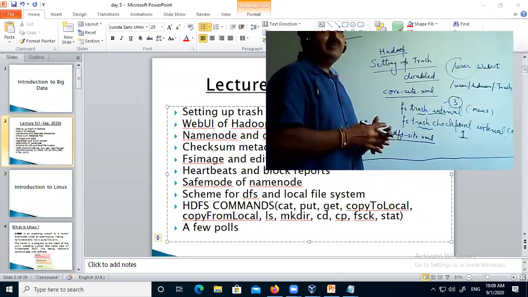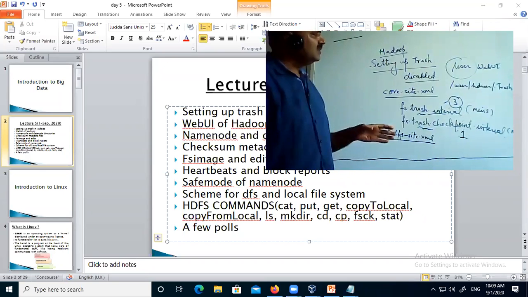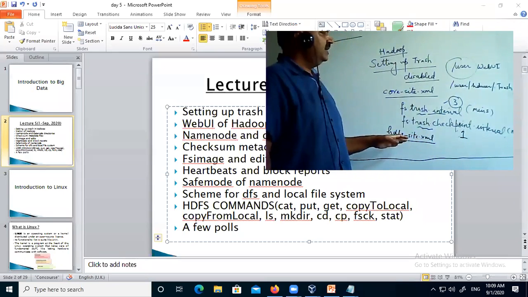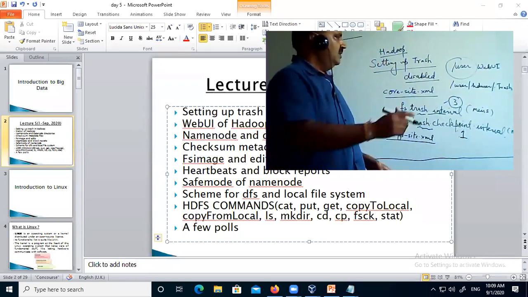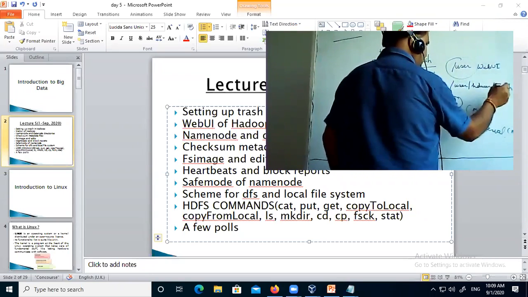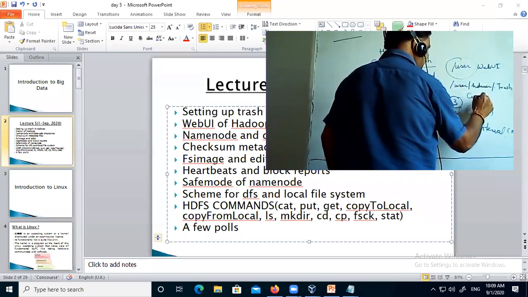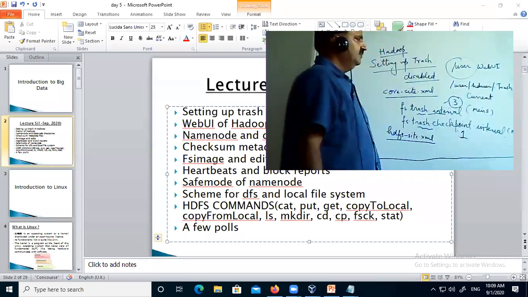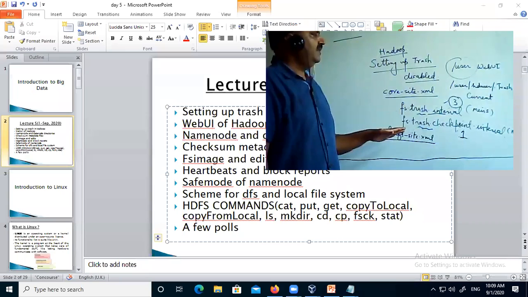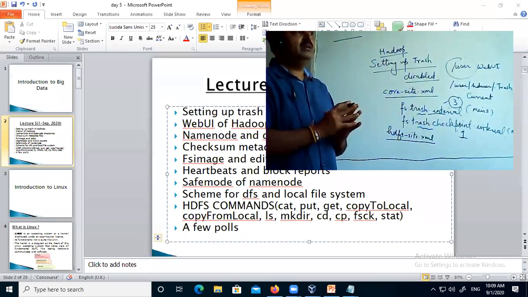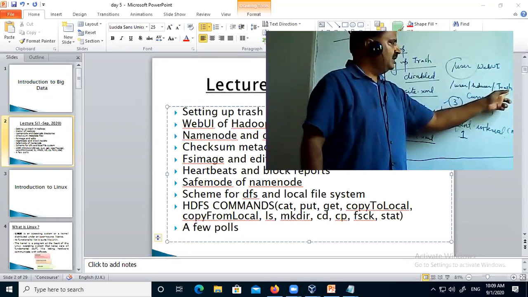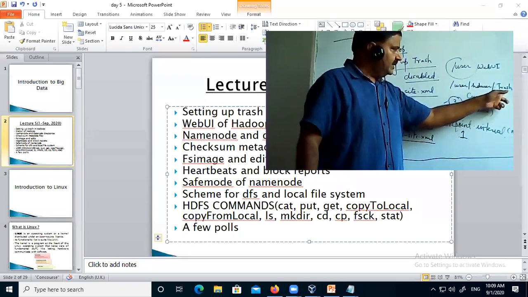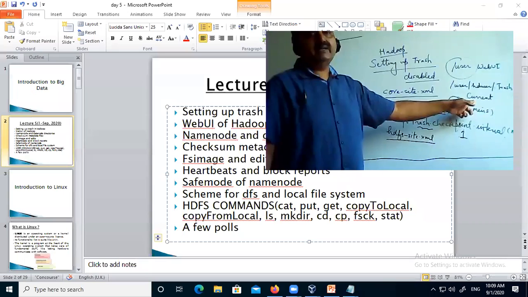Now what actually happens when you delete a file? When you delete a file in HDFS, it goes to this trash folder. Okay, and below this trash folder, a folder with the name of current is created. I repeat, when you delete a file from your HDFS, it is not removed from your cluster immediately. It is moved to this trash folder. Another folder below this trash with the name of current is created.